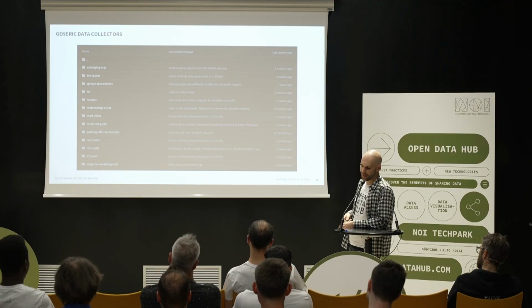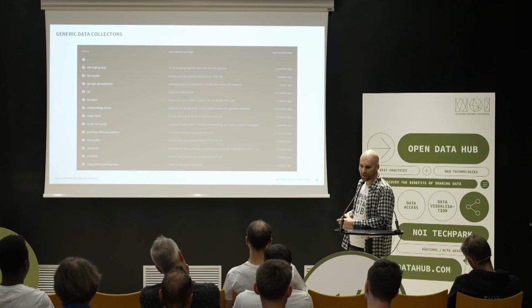We have an MQTT client if you have an MQTT server. We have REST polling, obviously. So if you have your data on some server somewhere accessible via REST, even if it has OAuth or some authentication, we just need the URL and set it up and can start polling it.